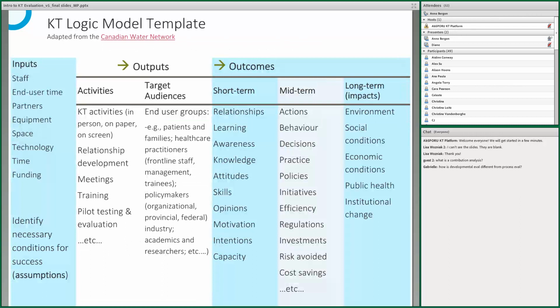My next slide is a logic model template for KT that I've adapted from work done by the Canadian Water Network. The Canadian Water Network was a network center of excellence, and now they are a water research management organization. So what they've done is found a way to organize KT at an organizational level. What are the inputs, activities, target audiences, and outcomes that are happening within a funded research program? So in this case, their inputs are staff, user time, partners, equipment, all the things that you need to have to make the program run.